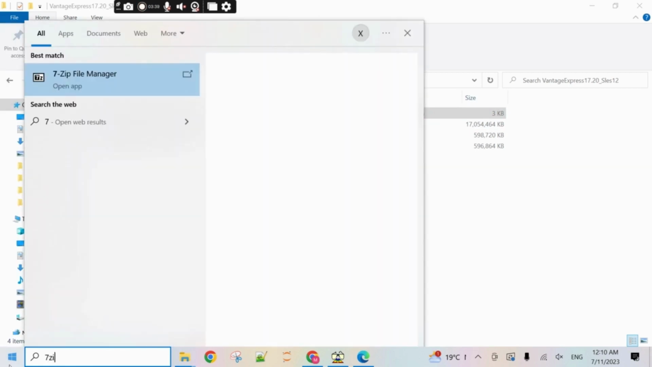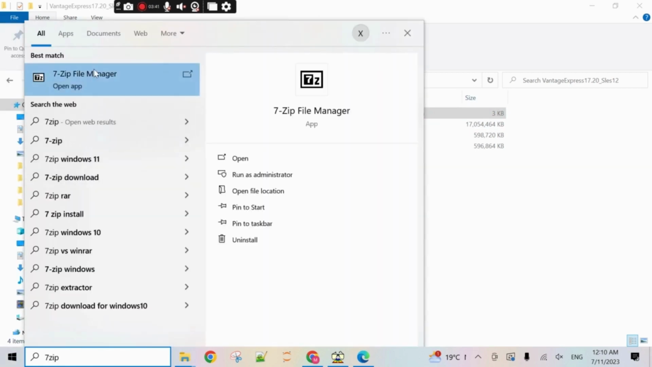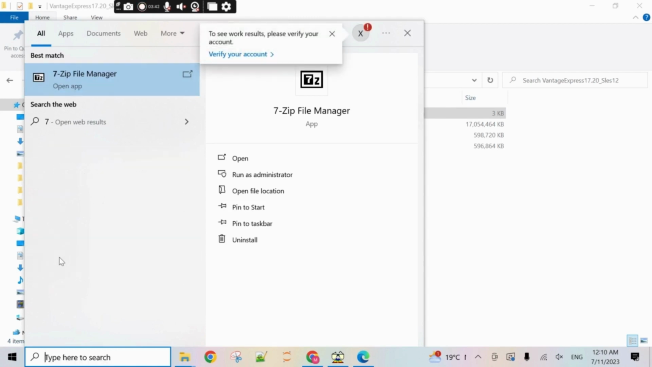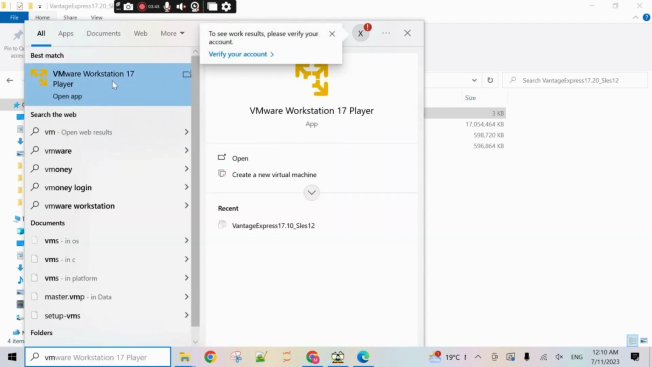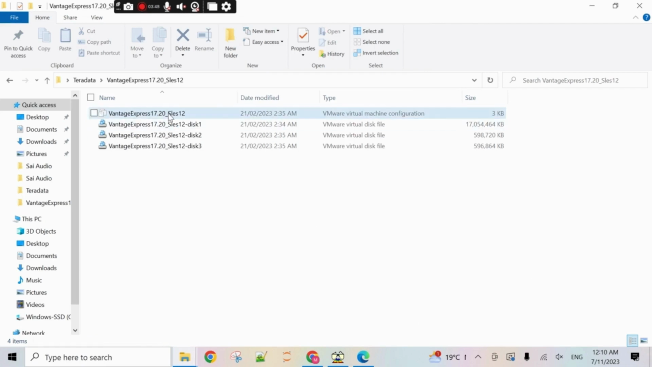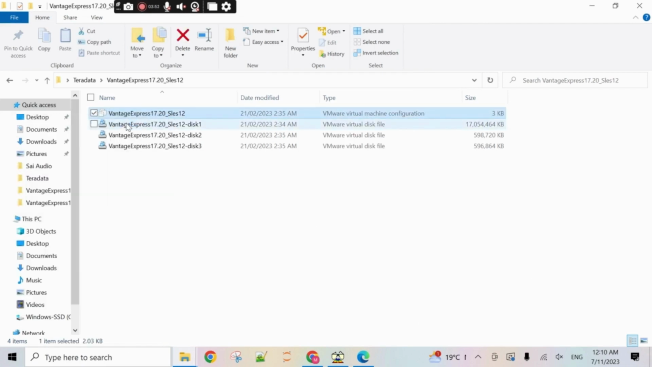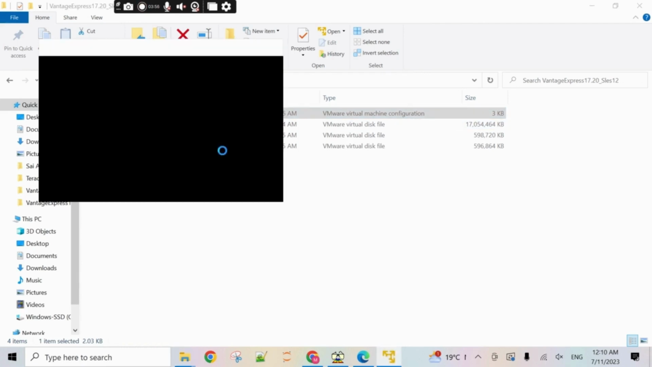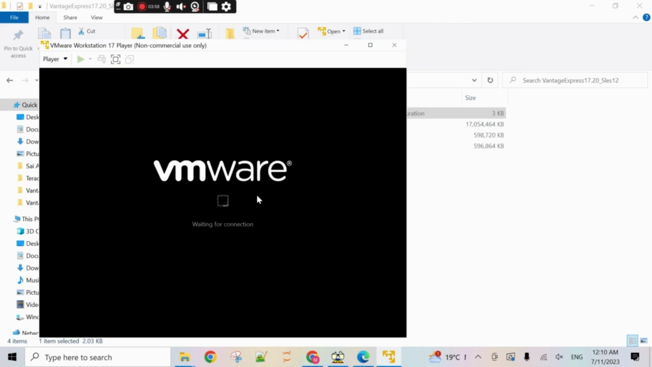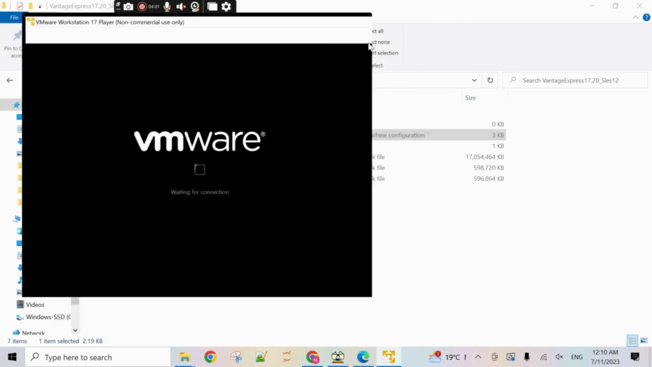So I'm going to 7-zip. I'm showing you how I installed it on my system and the VMware workstation as well. I just right click on it, open with VM player, that plays everything. So you could see the VMware workstation player has started. That has started running the image over here.